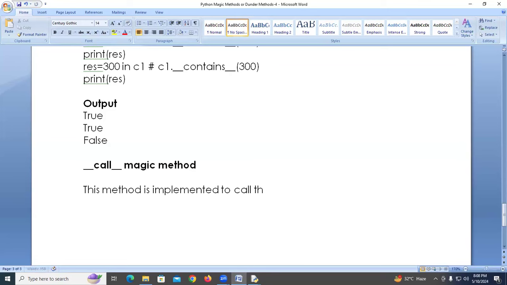It is implemented to call the object as a function. To call the object as what here? Function. You can call the object as a function by using which method? Yes. It is nothing but making the object a callable object. You can invoke the object, meaning you can use the object as a function.